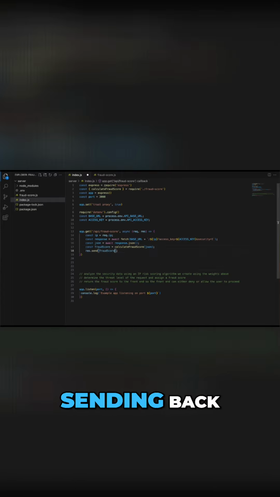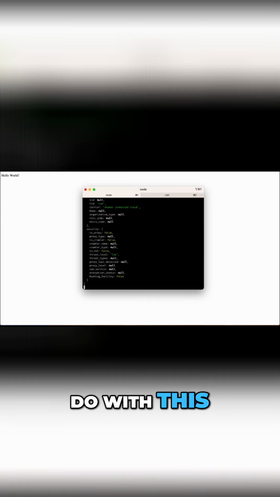And then instead of sending back just this hello world string, we're actually going to send back that fraud score object. We use that to determine how risky the address is, and then we send a fraud score back to the client so the client can decide what they want to do with this user.